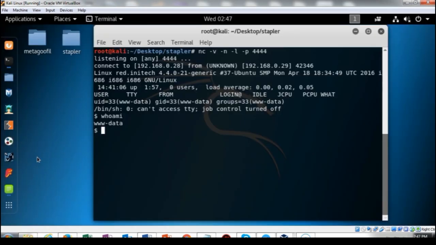At my shell script, I've typed in whoami, and you'll see that we are logged on as www-data. Well, we need to be logged on as root to have full root access. So let's go ahead and see how we're going to do that.